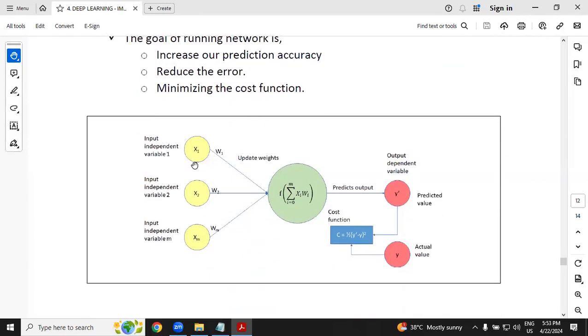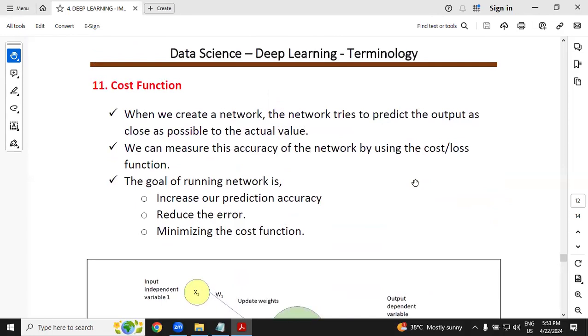These are all features. These are all weights. The summation function predicts the output. And once the output comes here, the output helps to get the error value. Y hat is the predicted value and this one is the actual value. The difference between them is nothing but the error value.